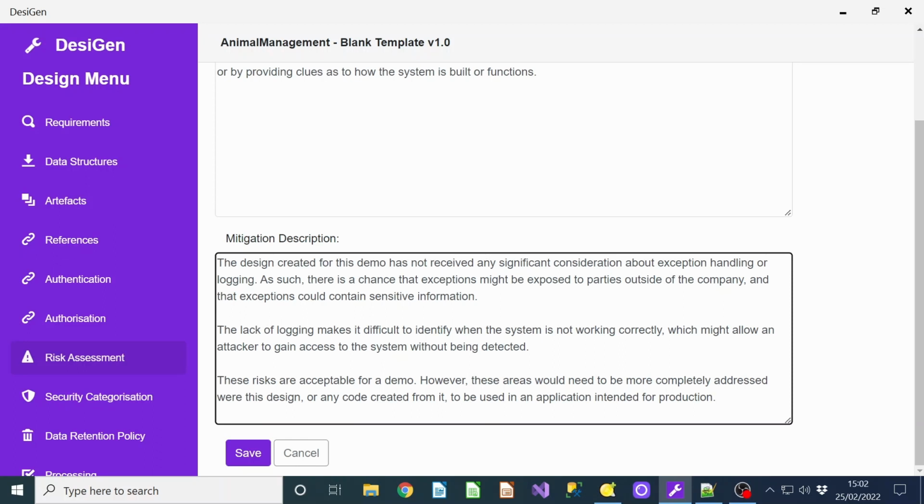I've also said that the lack of logging, because there isn't any really, makes it difficult to identify when the system is not working correctly, which might allow an attacker to gain access to the system without being detected. So there is a separate category of risk, which is about the fact that you ought to have monitoring in place to determine if the system is misbehaving in a way that you don't expect. I'm going to sort of run these two things together in this particular case, but we could log that one separately.